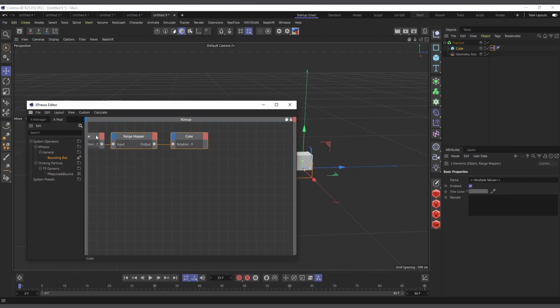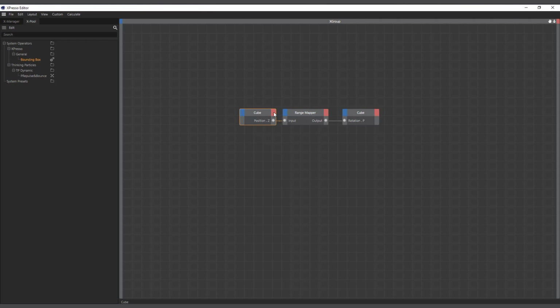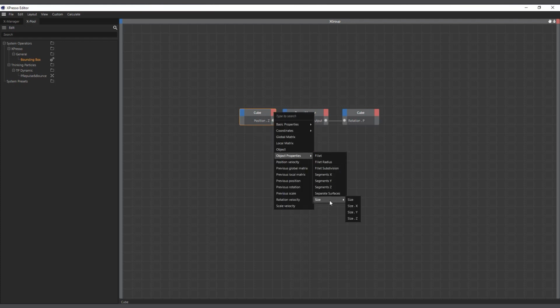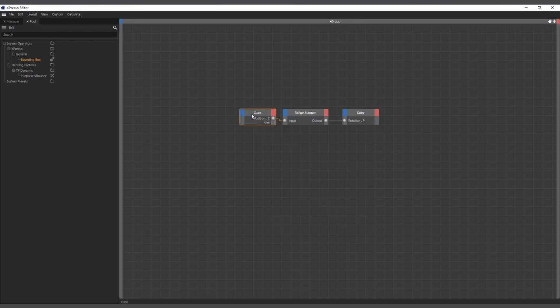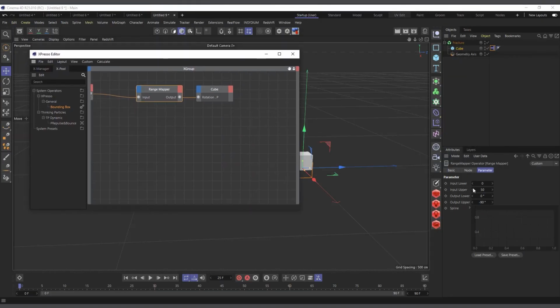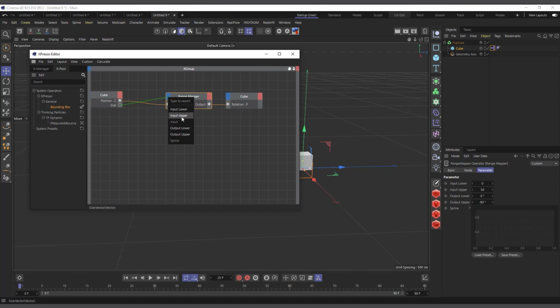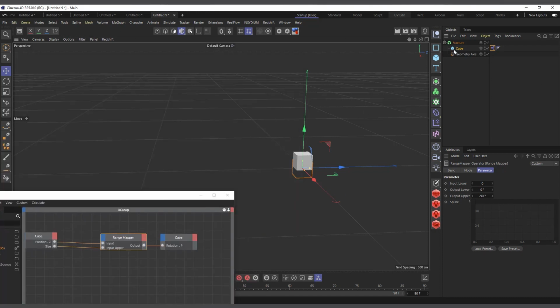So what we do is we come into our espresso. Let me make it big, and in the cube we click on this red, come to the object properties, and you can see down here we have size. So I'll choose the size of the object, and I want it to connect to the input upper, which is this one of the range mapper node. So I'll just click and drag it on the blue. It will bring up all the objects that we can connect to, and what we want to connect to is the input upper.